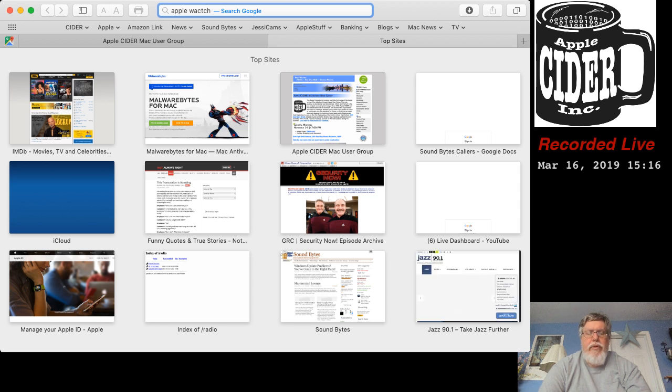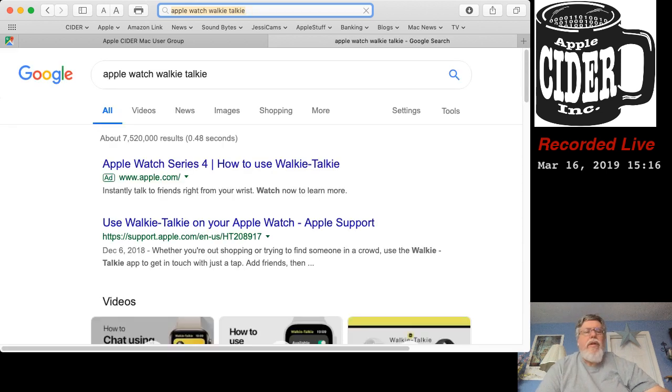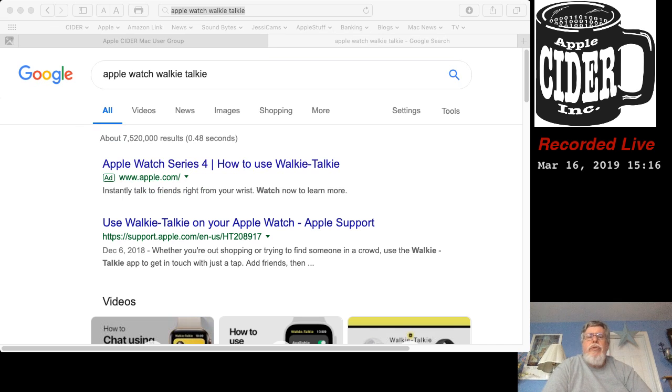So what was the earlier question? Walkie-talkie. So I don't know if I can point my camera at my Apple Watch and see how this works. So we had a couple of questions about walkie-talkie mode on the Apple Watch.